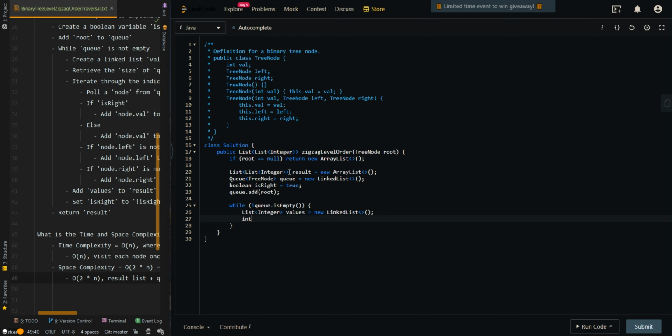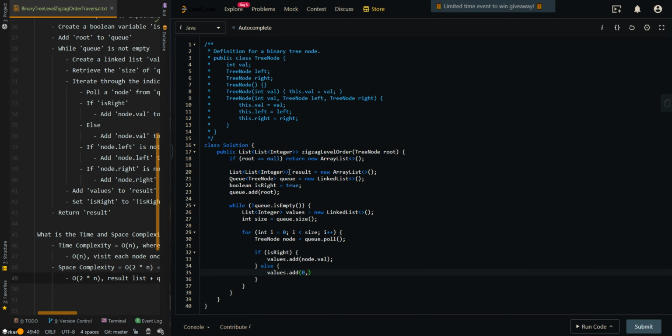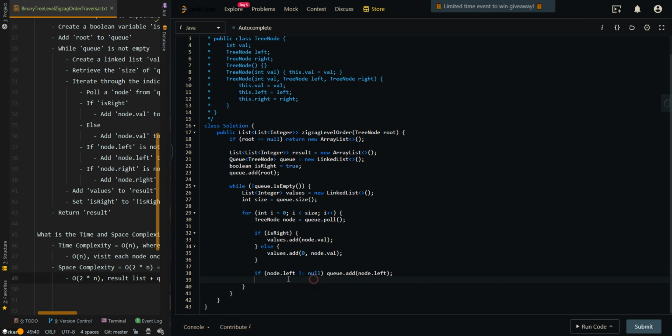And then we're going to retrieve the size of the queue. Then we're going to iterate through the nodes at the current level. We're going to pull a node from the queue. Then if isRight is true, this means we want to add the node value to the end of our current list. So values.add(node.val). Else we want to add it to the front of our list. So values.add(0, node.val). Now if node.left is not equal to null, this means we want to add it to our queue. And then we'll do this same thing for node.right.